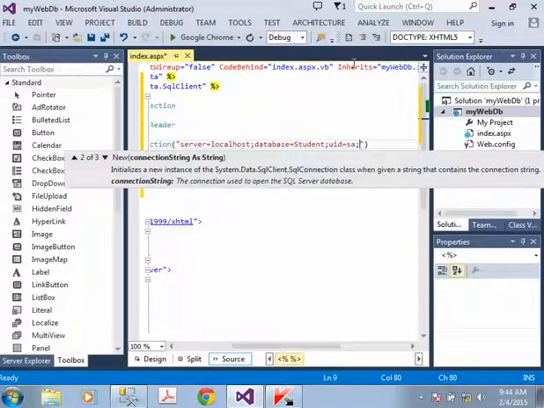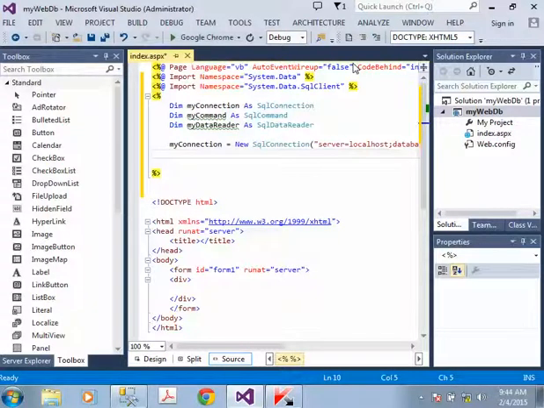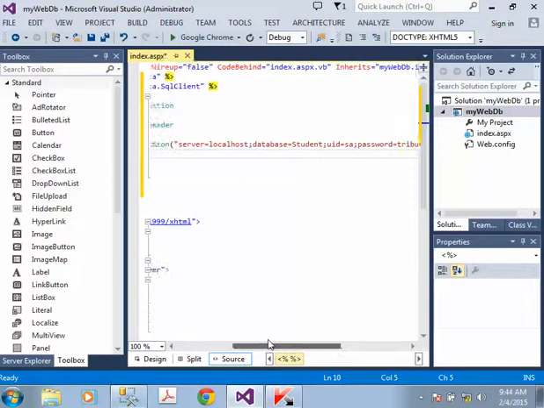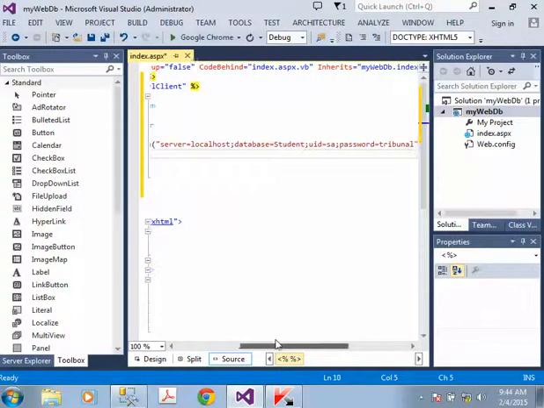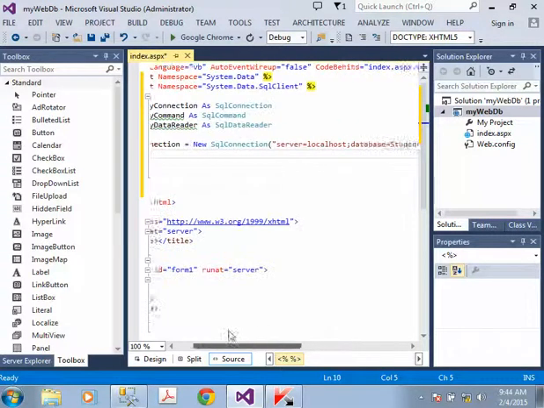Now, to set this UID and password, you have the chance to create it during the installation, or you could manually add the account in your SQL server. So here password equals review now. Alright, so those are the needed arguments for our connection string. We have the server, database, UID, and password.